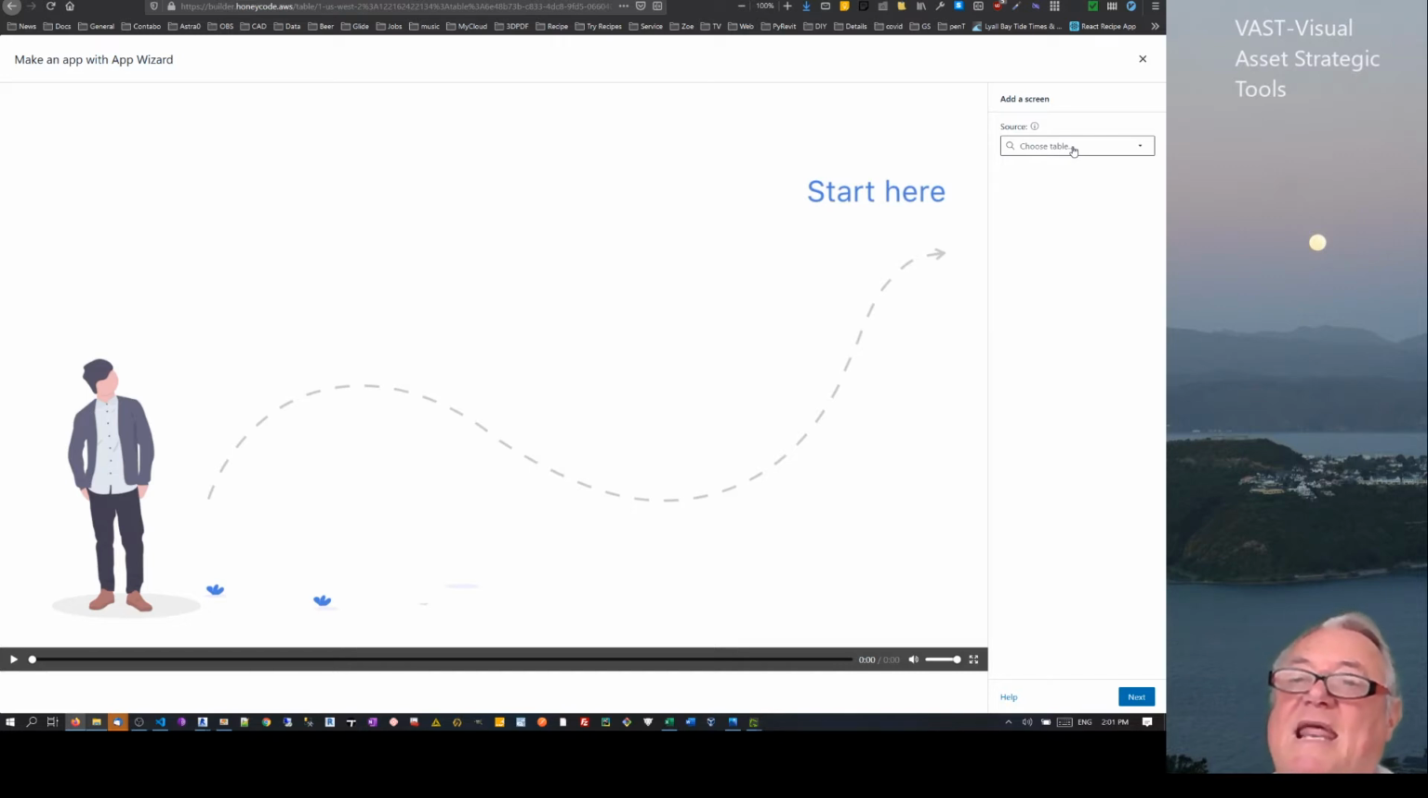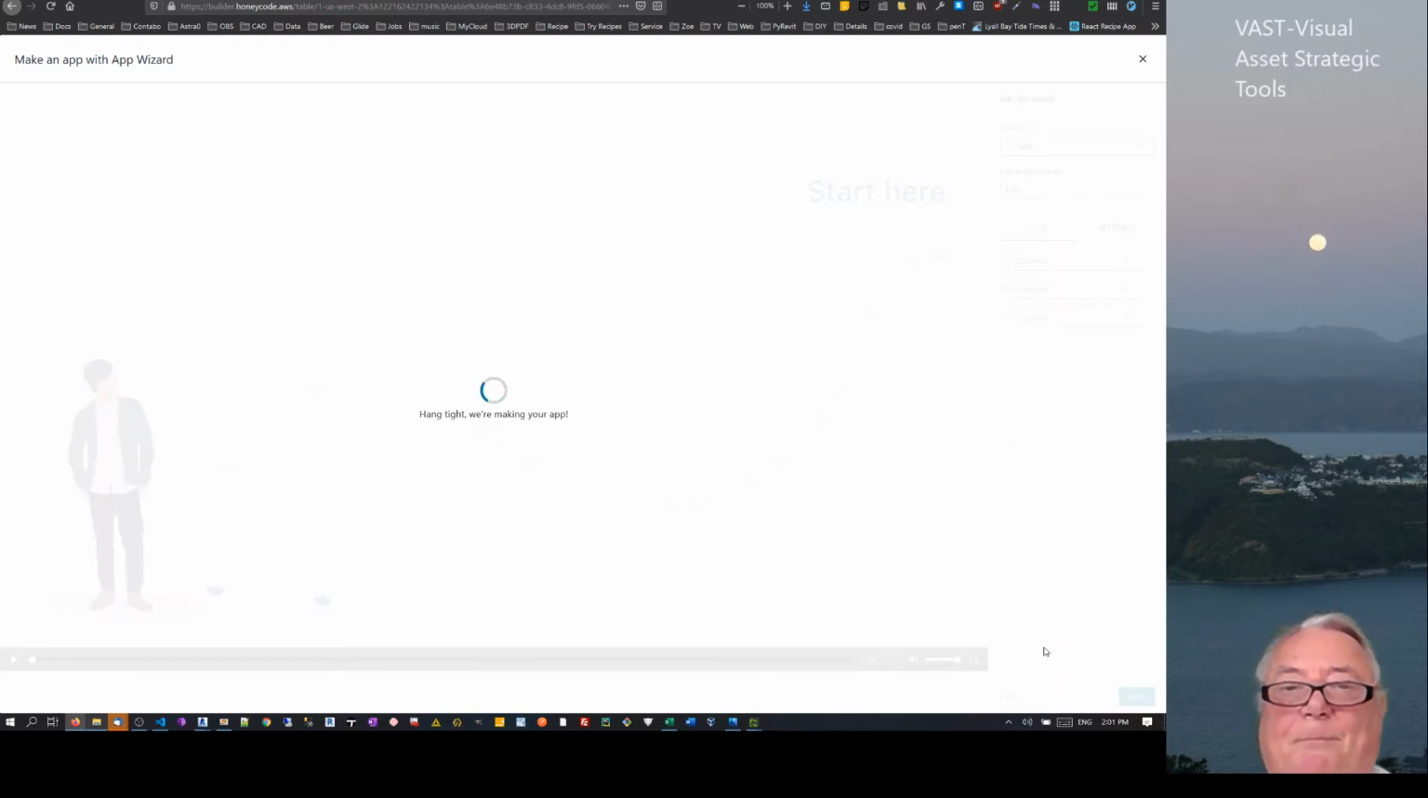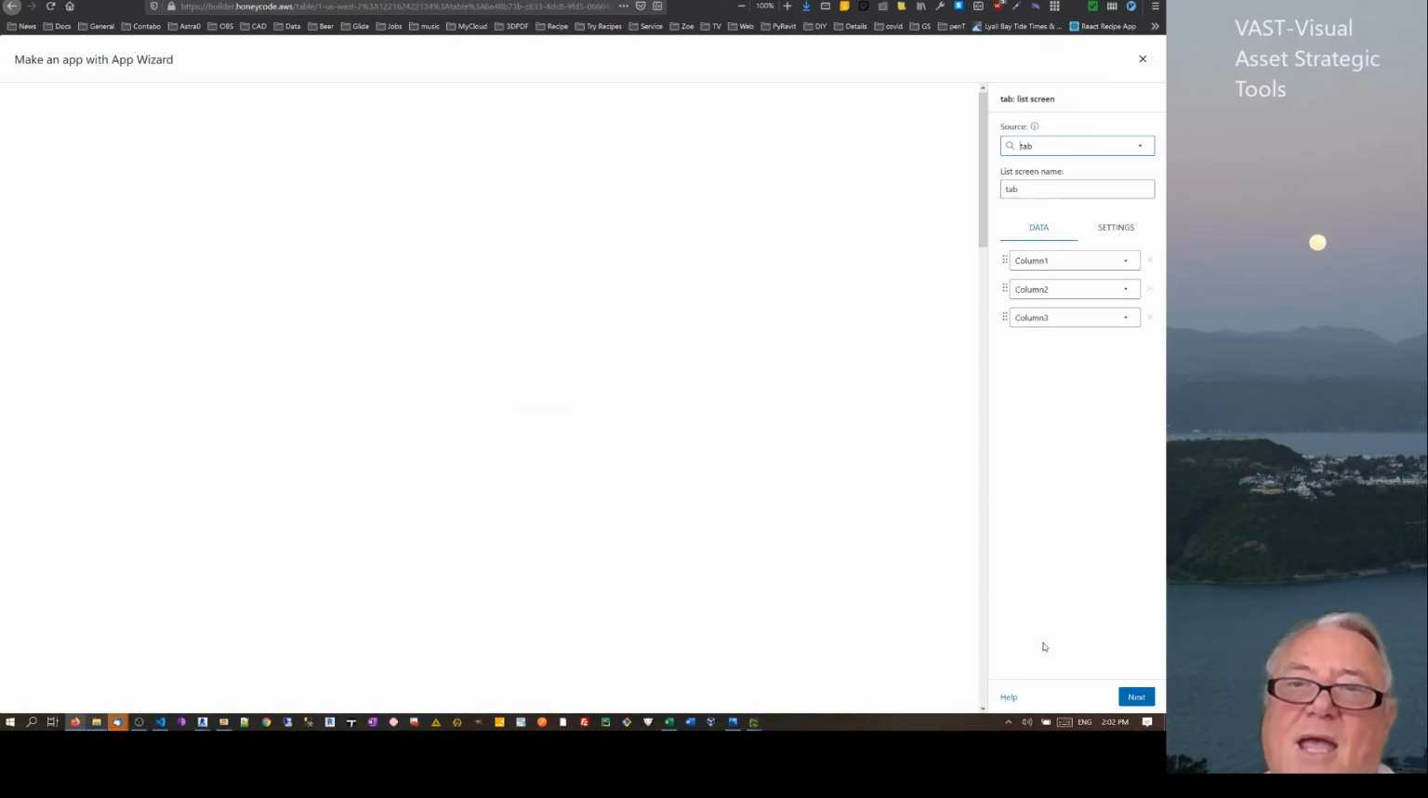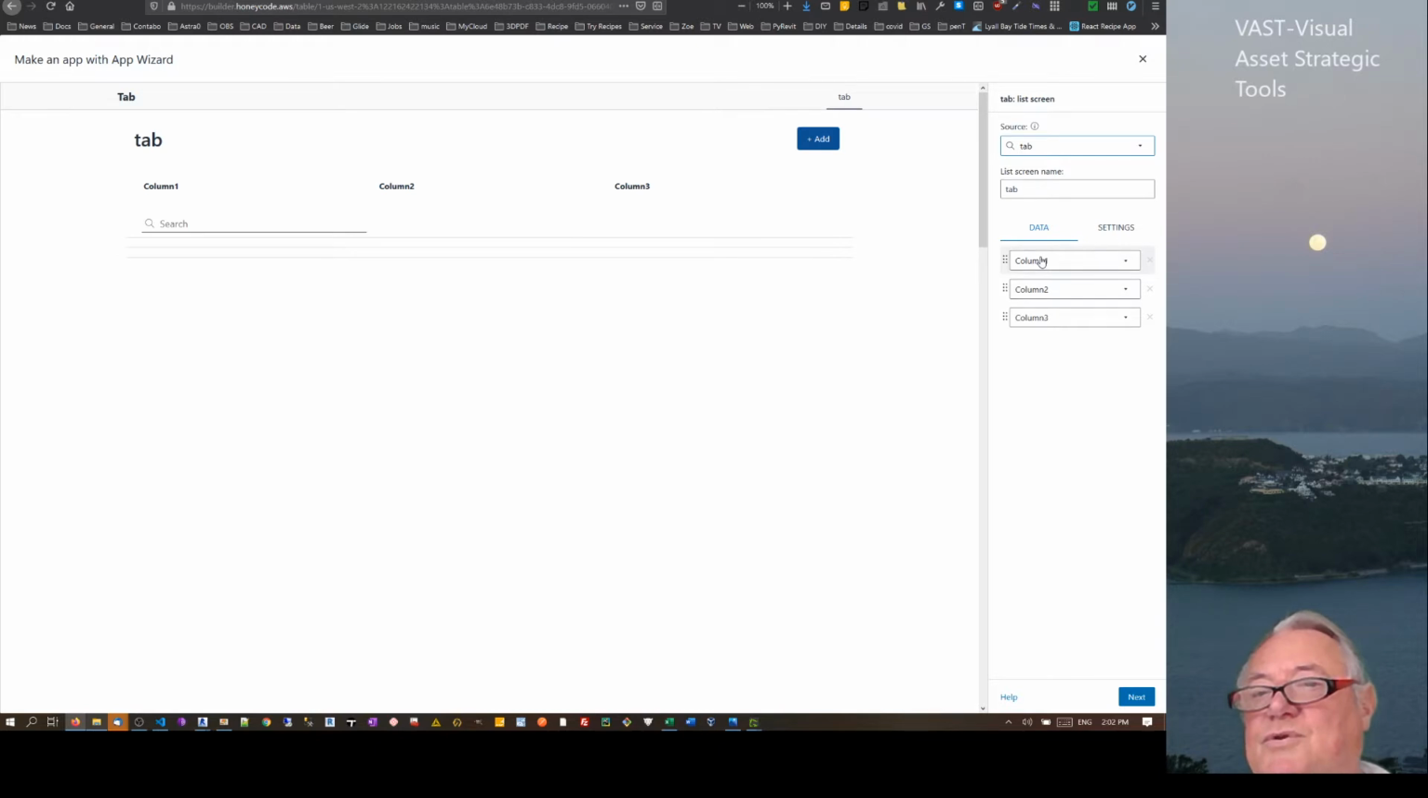Now, there is a little video on here which I haven't watched, but anyway, the first thing is, what are we linking this app to? So you've got to choose a table because we've got 2 tables on here. So we're just going to use the tab one through there. So at the moment, we got the column headers that are just called whatever they're called. Now, so we got the source tab, and then it says I've got columns. So I've got the data in here.